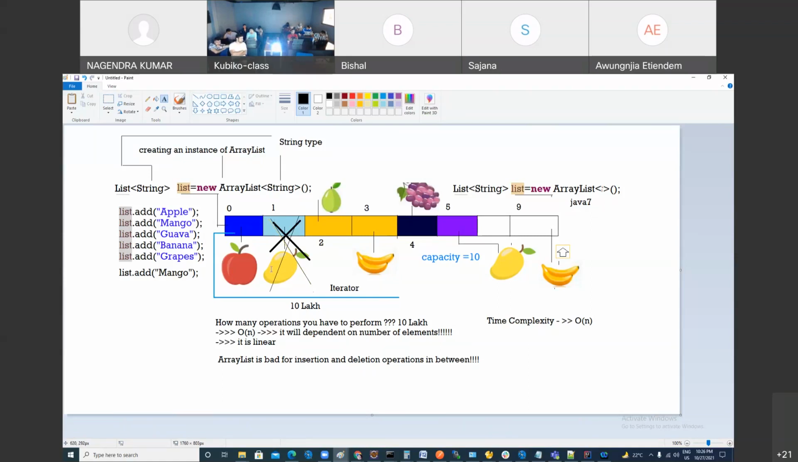Somebody is asking, can you delete the mango from here? First of all, you will search for mango or not? Answer my question. Yes. First of all, you have to search for it. Once you find the element, then you can delete it.